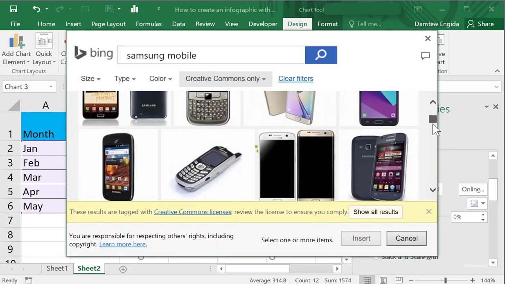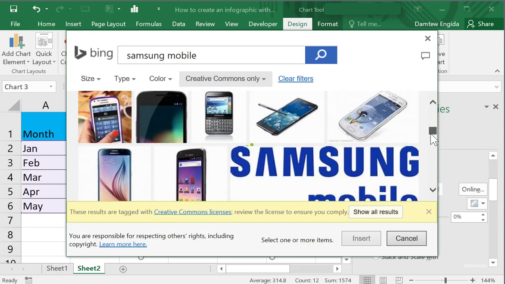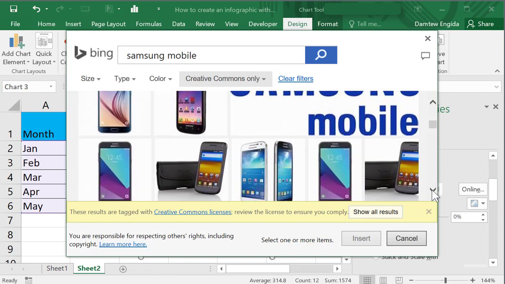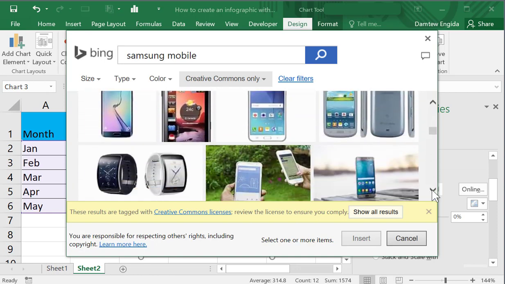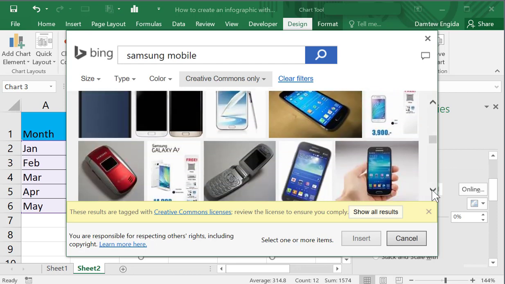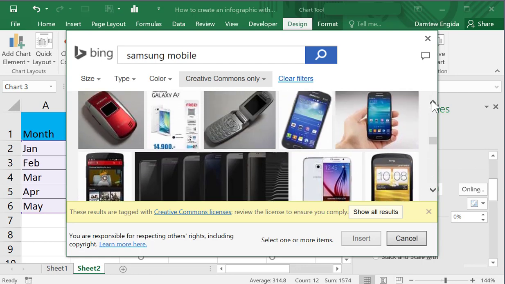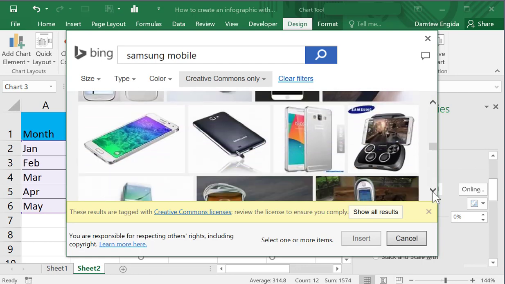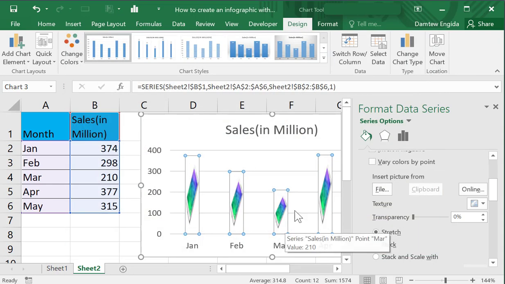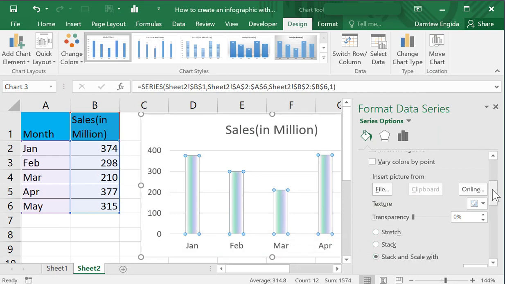Let's select which one is better. Okay, you can select anything you want. Let's make this one, so it looks good. Insert it. First it looks weird, but we can make it better.